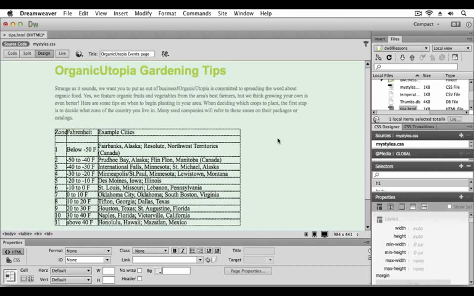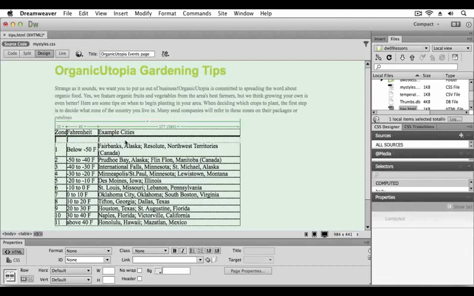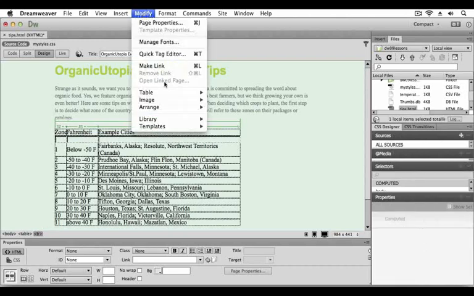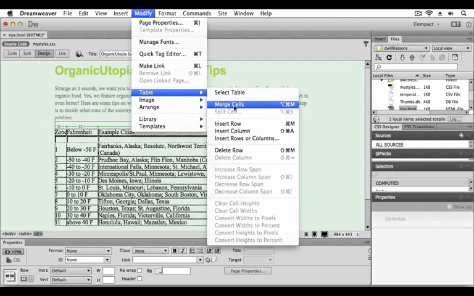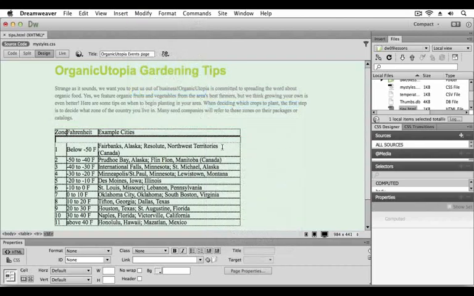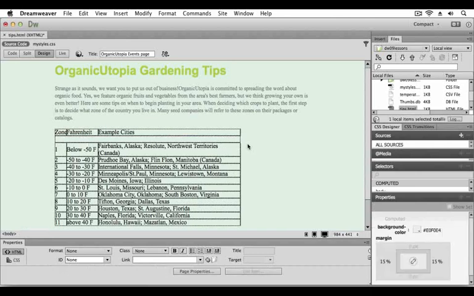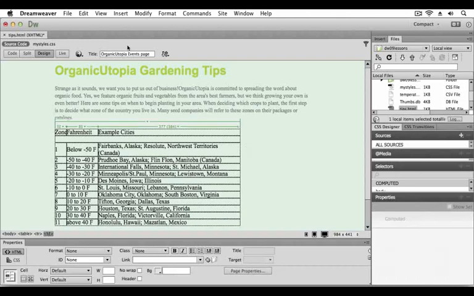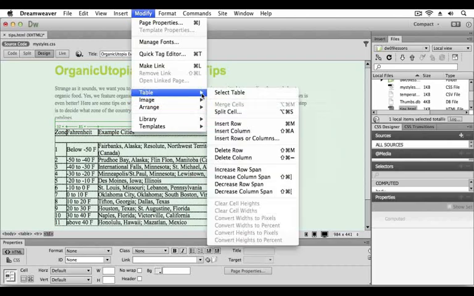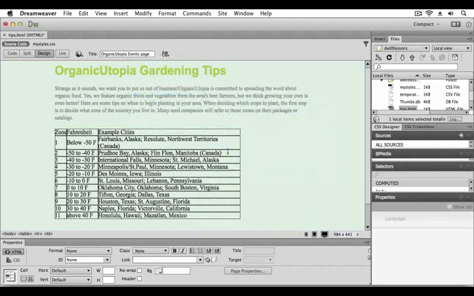When working with tables, you might want to merge rows or columns to create a single row or column. If I click and drag to select my first row, I can also go to Modify, Table, and Merge Cells. This creates the effect of one row that is a single column in width, useful for creating titles or headings for our table. Finally, we can delete rows if we go to Modify, Table, and Delete Row. So these are some of the basic ways to work with tables within Dreamweaver.